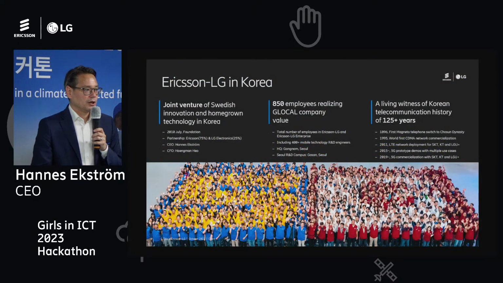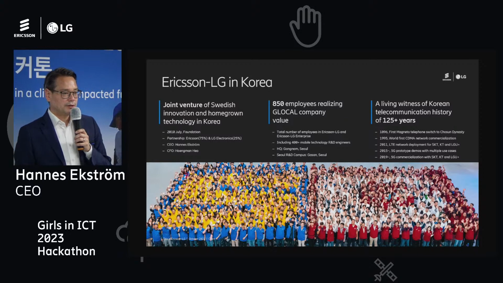So we are then Ericsson-LG. So here in Korea, we are operating as a joint venture. And this joint venture was formed in 2010. And the structure is that Ericsson Group owns 75% of Ericsson-LG, and LG Electronics is 25% shareholder. Yeah, I'm the CEO of the company, and then we have Henry here in the audience as well, our CFO.